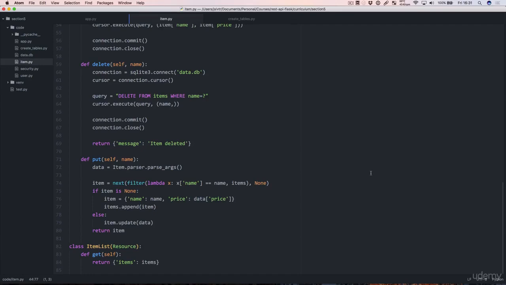In this video we're going to do the last method of our item resource, and then in the next one we'll do the item list. The last method is put, and that has to insert an item or update an item. So the first thing we have to do, just as we've done here, is find if the item already exists or not. Okay? So let's do that.